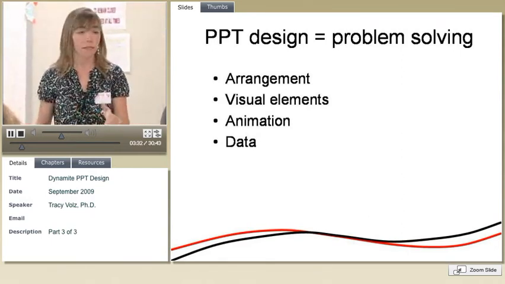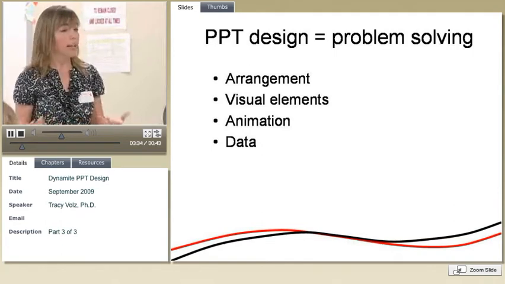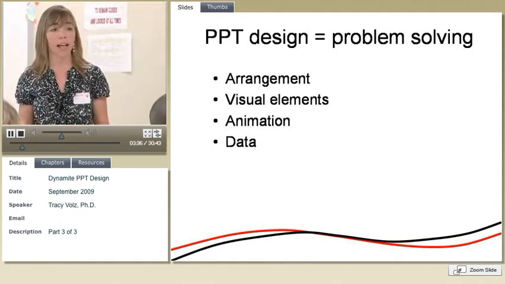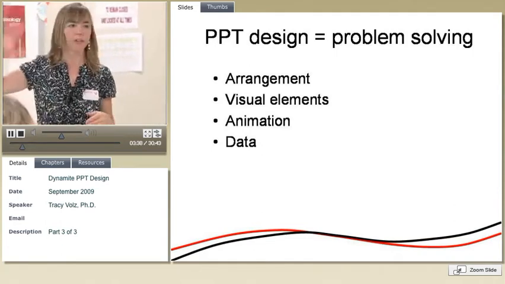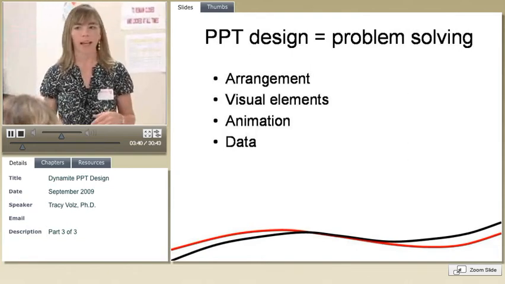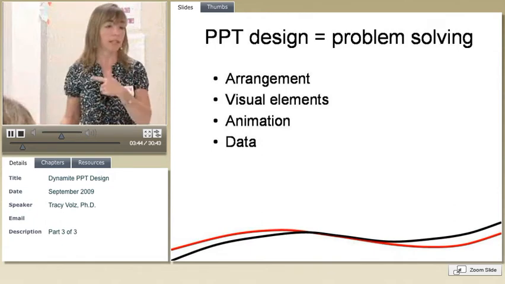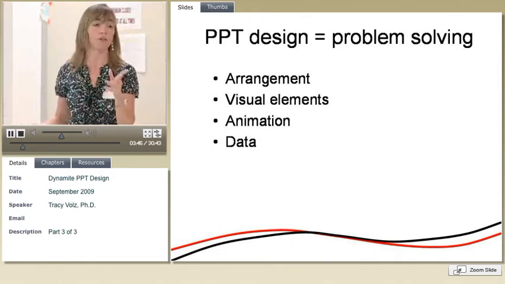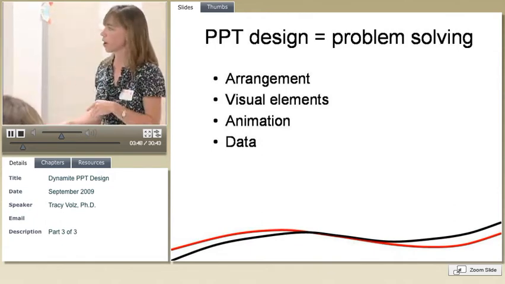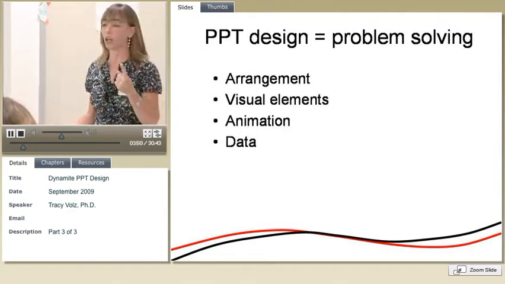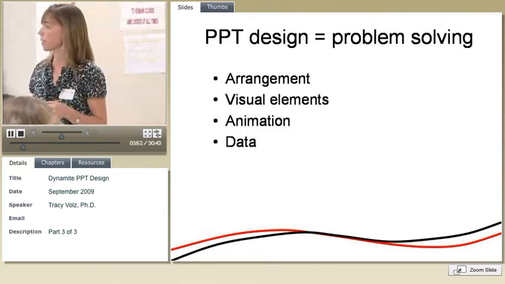So in this portion of my talk, my plan is to go over some basic slide design principles that are further elaborated in her book. And I'll be drawing on a lot of examples. So you'll be seeing a lot of example slides, often drafts and revisions in this portion of the talk. And I'm going to focus primarily on arrangement, visual elements, animation, and data.